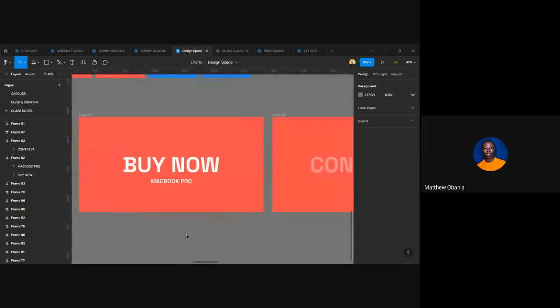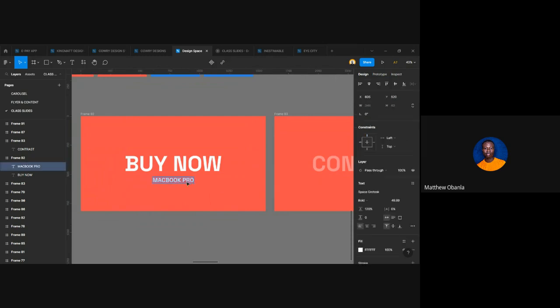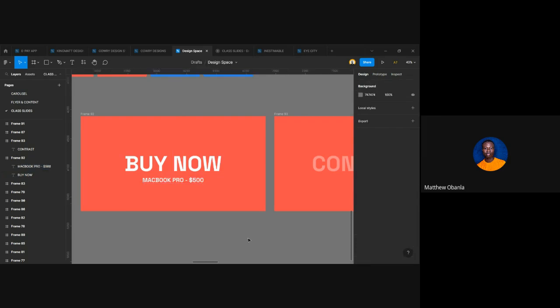Looking at this thing from afar, the first thing that you are going to see is buy now. Basically, the information I want you to know is buy now. Just click buy now. MacBook is not $500, it's more than $500. Let's say that MacBook is still on promo. I say buy now, MacBook Pro $500. So basically what I am selling is buy now.